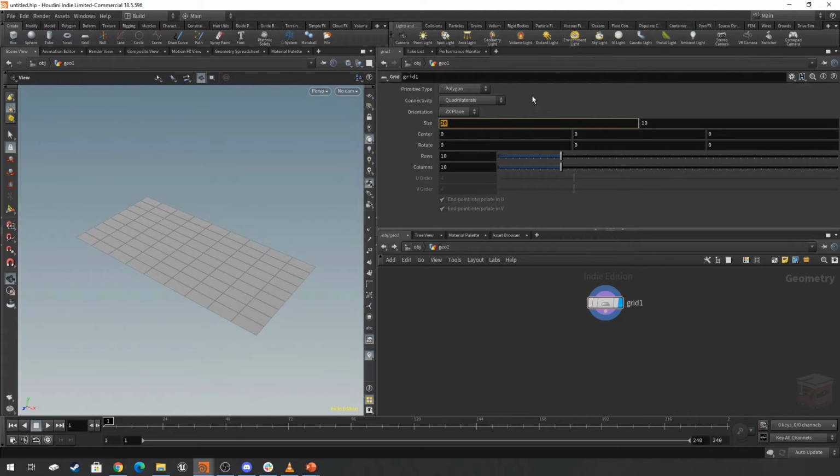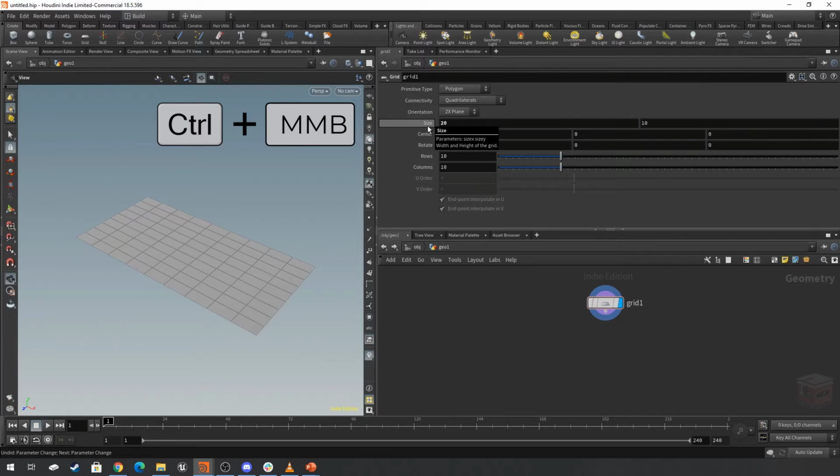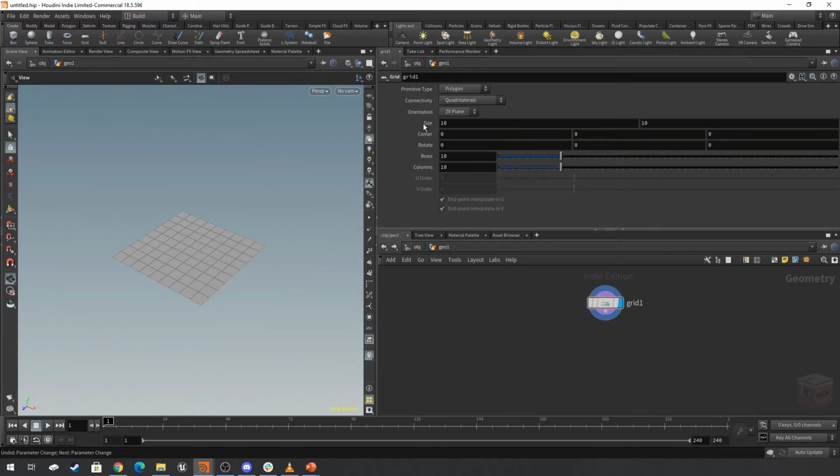Let's set this grid back to 10. So I can type that in as a default 10, or let's undo that. I can also control middle mouse click on the parameter name. And by doing this, I will reset the parameter as well as any other parameter inside of its list. And this is important because this is actually a parameter with two values. We have the X value over here and the Y value over here.